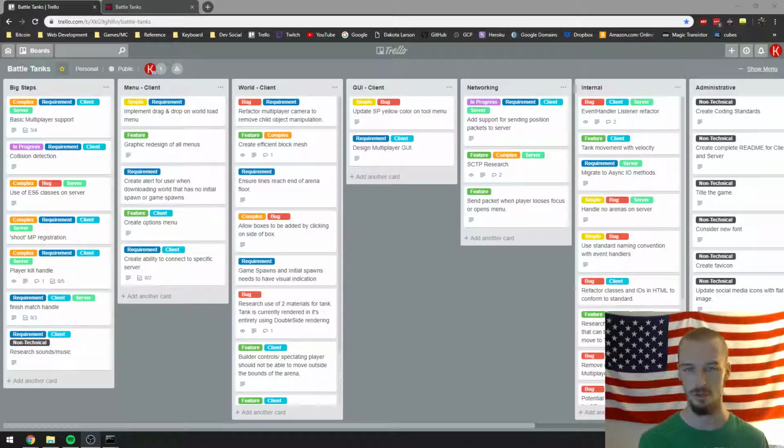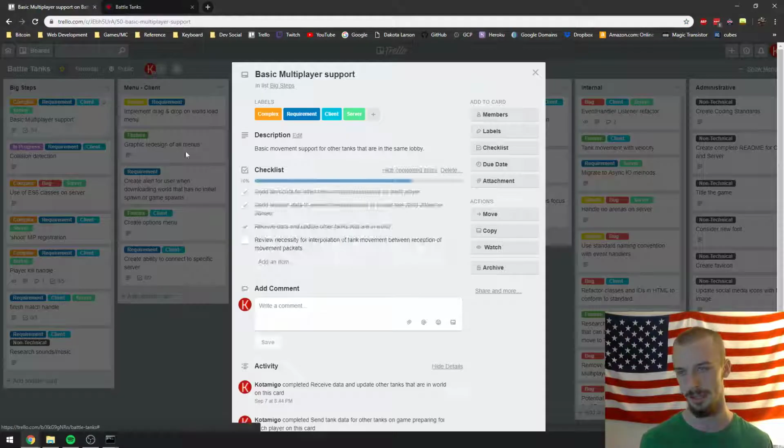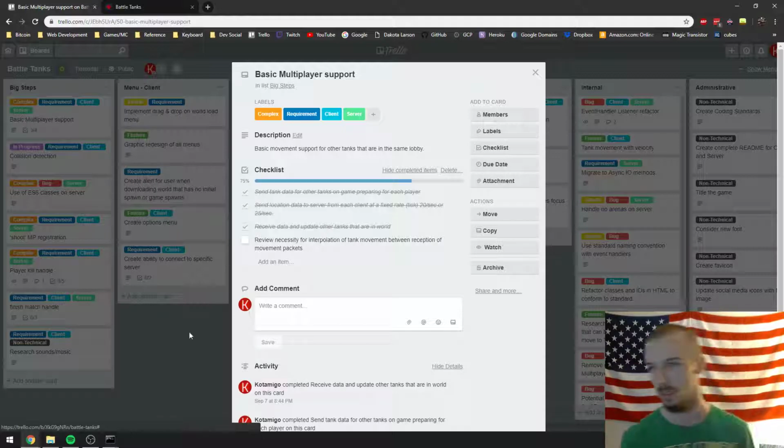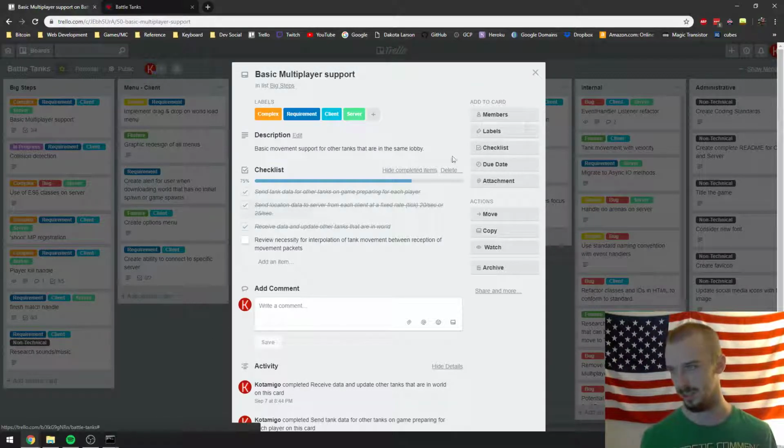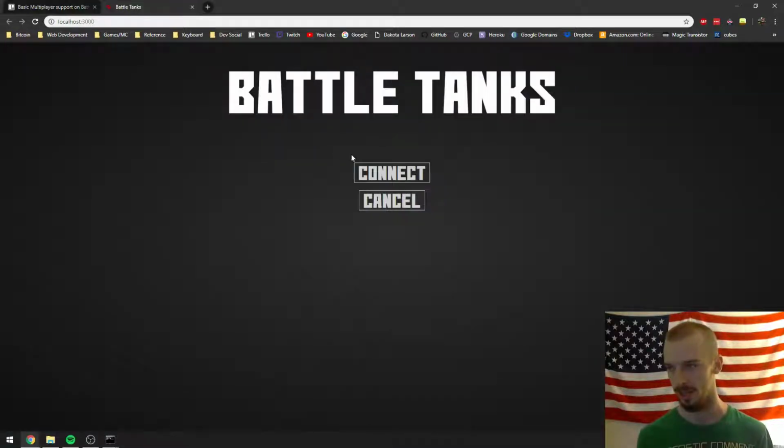This update reflects mainly on multiplayer support in the form of movement packets, which have now been implemented, at least partially. So if we hop over to the Trello board here, you can see that basic multiplayer support has definitely had some progress, which is fantastic, and I'll go ahead and demo that to you now.